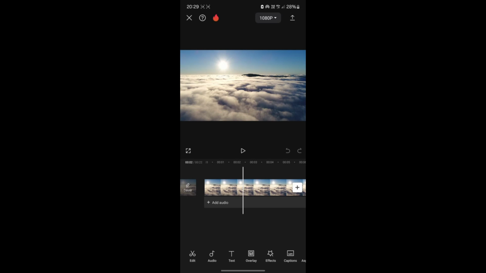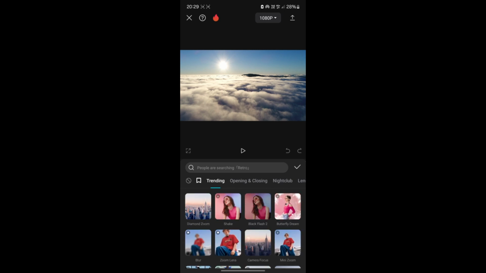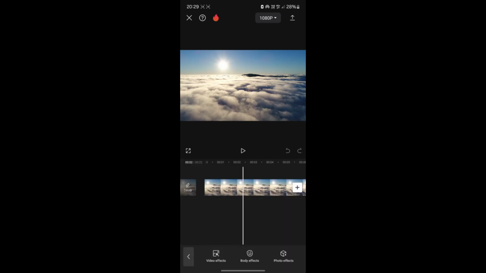For example, if you have a certain effect, simply remove it. Then go into the Effects section, select Video Effects, and here you can carefully add your new effect of choice. And make sure there's no Pro subscription active, as you see.